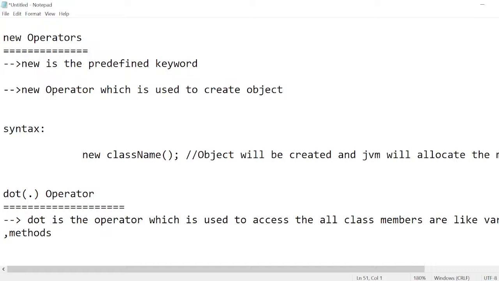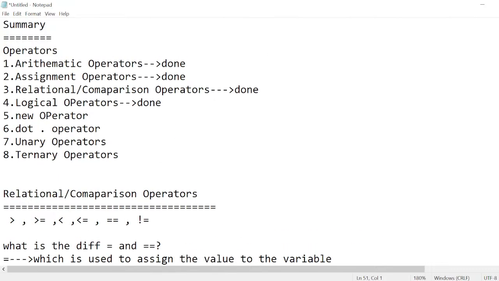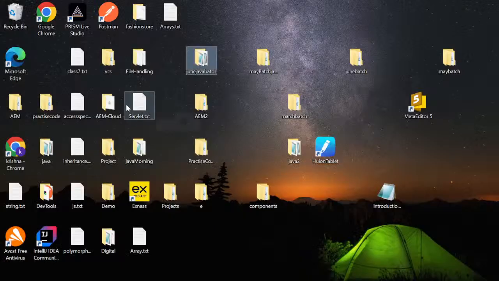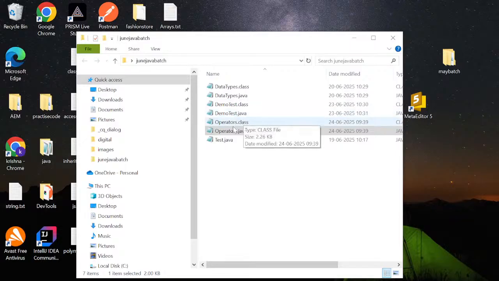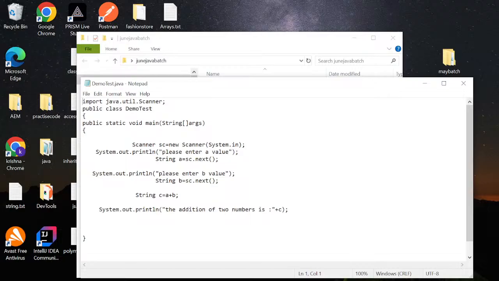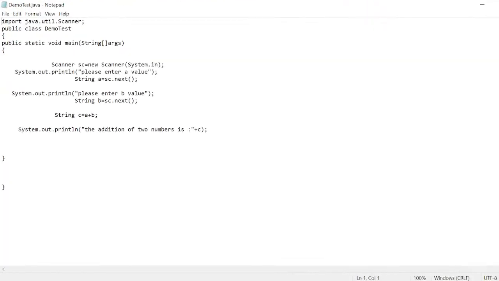For example, in the last session we wrote some Scanner class code, right? See here, what is the purpose of the dot operator? Next is a method which is available in the Scanner class. There are a number of methods, almost 30-40 methods. Among those 30-40 methods, I am accessing only the next method. So how could I do that? Dot.